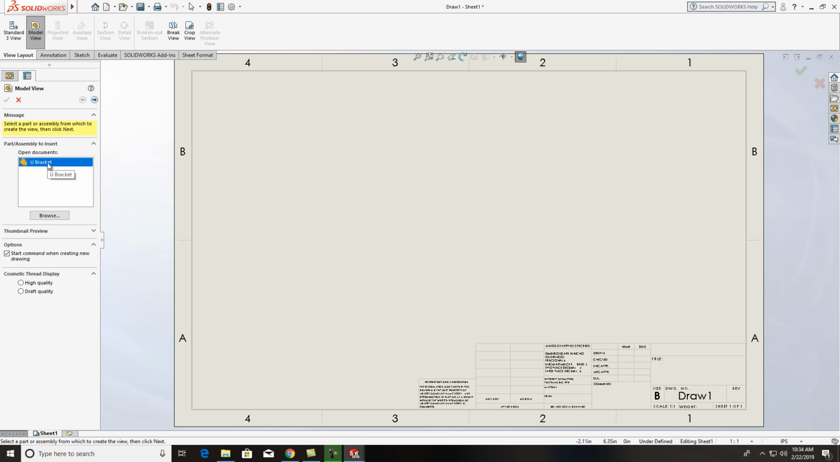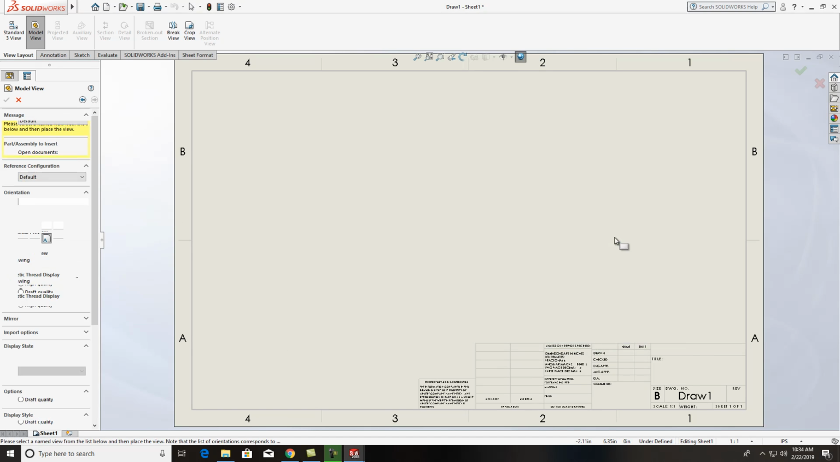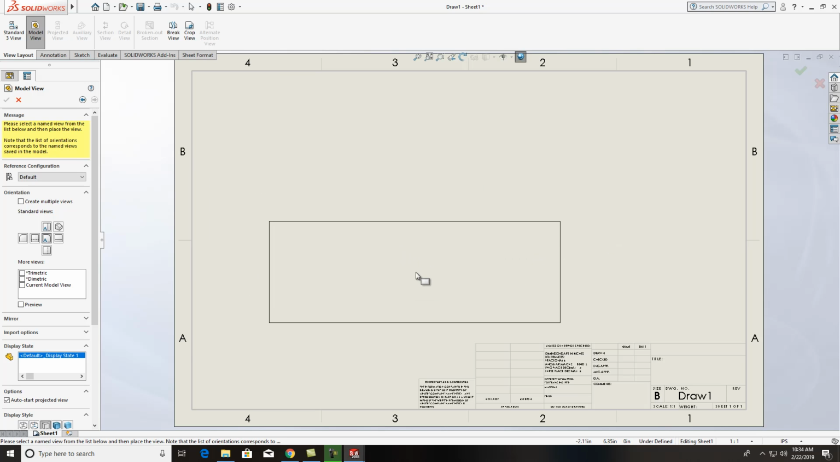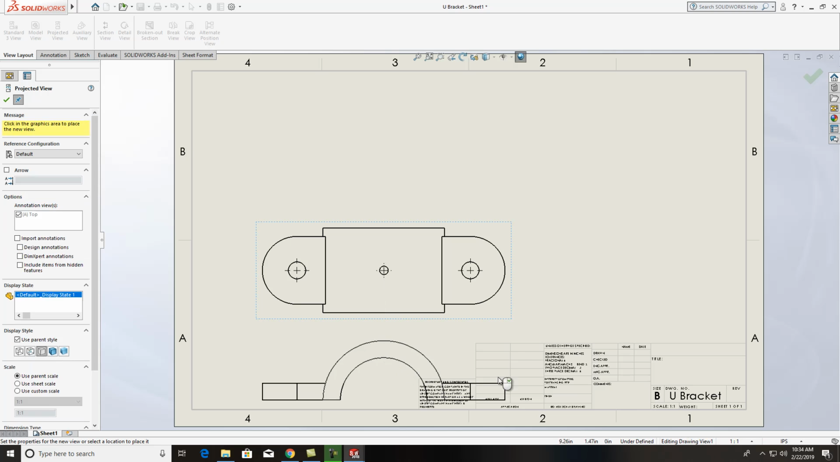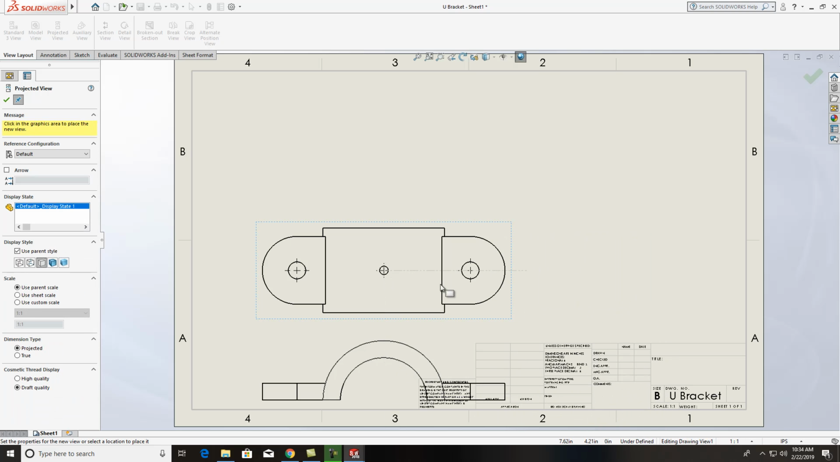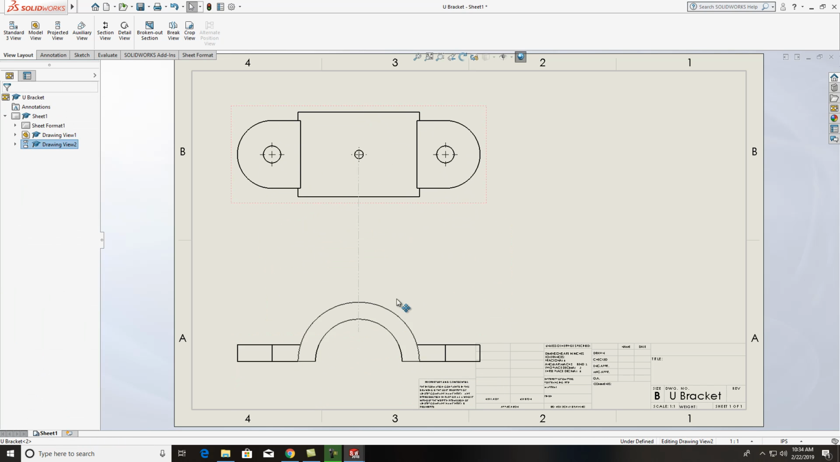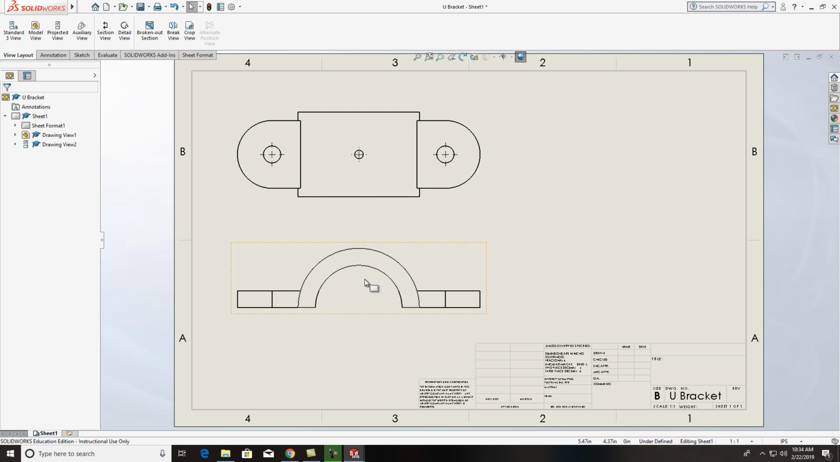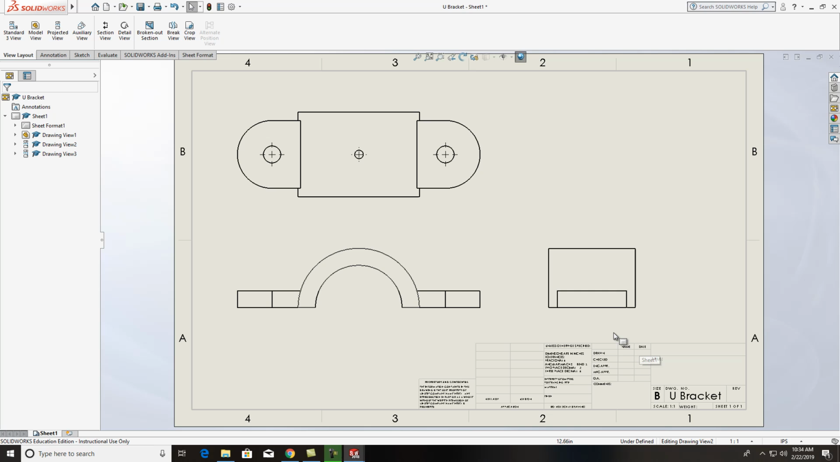And now it's asking me what model do I want to use, and that's that U bracket, and you could browse and find it if you want to, but there it is, the U bracket, and I'm just going to drop it in place. So click there, and actually this would be a better front view, and then I'll click off of it to the side view. So I want to move this one up. I'm hitting escape to get out of the commands. Put that there, and I really like to project off this one. Project view up here, click on this and let's pull it to the side. Right click to enter, and we have those in there.